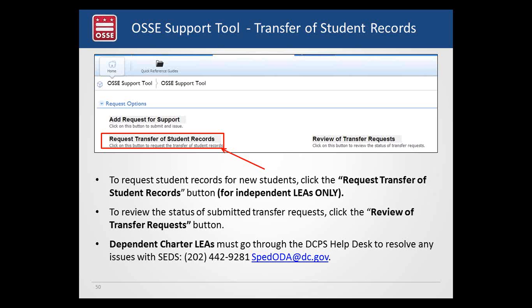And just a quick reminder, because it's January, sometimes we get a lot of transfers happening between schools. If you have new students at your school and you do not yet see their records in SEDS, please, please, please request that transfer of records. If you see them with a white check mark, but you know that they have an IEP or are currently undergoing evaluation, that means you need to request those SEDS records to come on over. They have not come over if it's a white check mark. You can do that in the OSSE support tool.